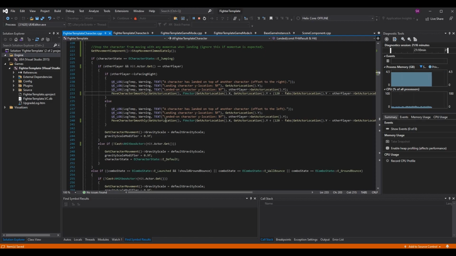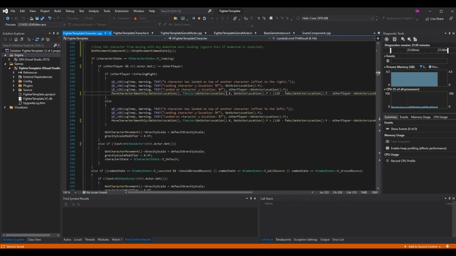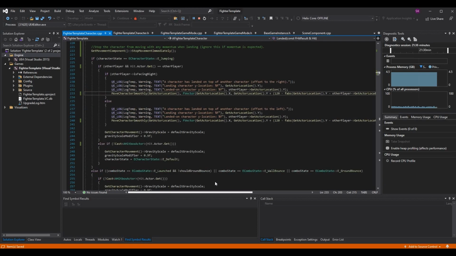So what we're doing here is we're going to actually make an FVector for the end, and we're going to use the get actor location for the start. So remember, move character smoothly is what we made in the header file. So it has 2 vectors, a start and an end. That's what we're going to be passing in both of these cases. Now, it's a little bit of a long list here, but I'll explain it, don't worry. So if the enemy player is facing right, that means that we need to be offset to the right.